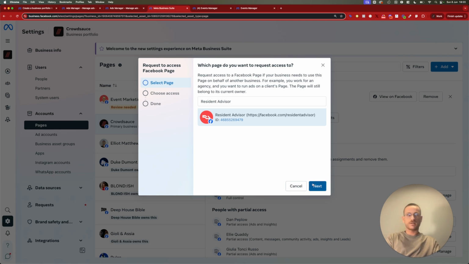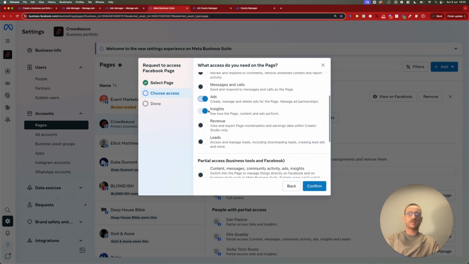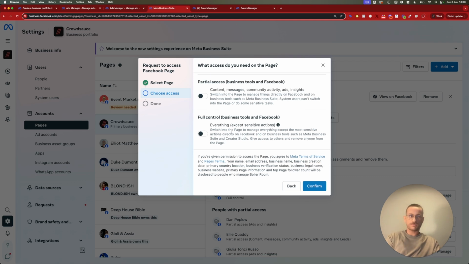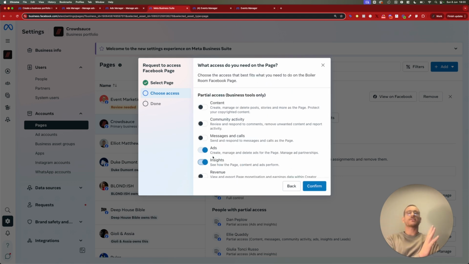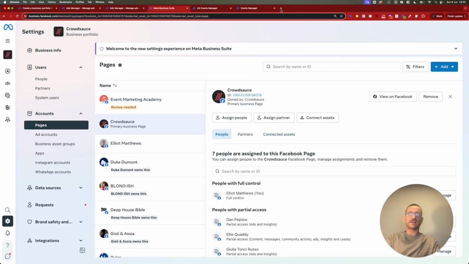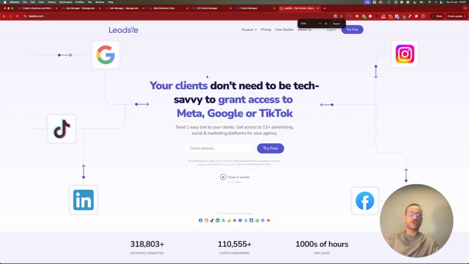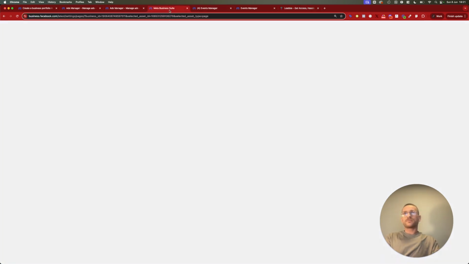So once you select a page, you come in, all you want is ads access. Insights, not necessarily, but good if you can get it. And you hit confirm, and then you let the admin of that page know, and they can go to their page roles and they can give you access. Now, if you do this a lot and it's causing you issues getting access all the time, there is a platform called Leadsy where you can share just one link with people and they can grant access to the pages in one click, and it makes the whole thing a breeze. When we discovered this as an agency, it was a real game changer. So that one's for you.